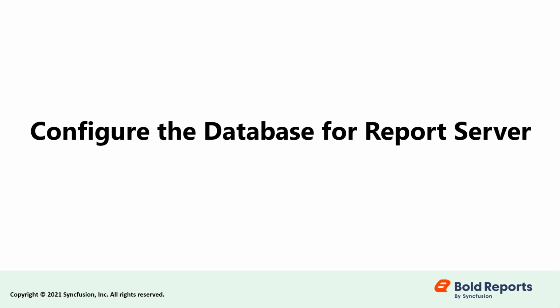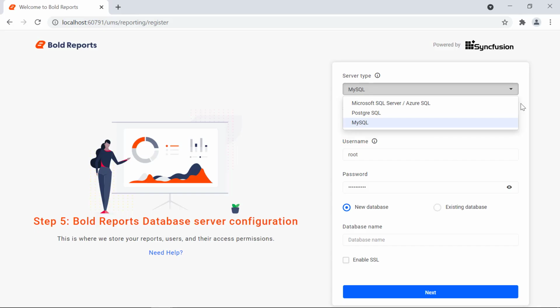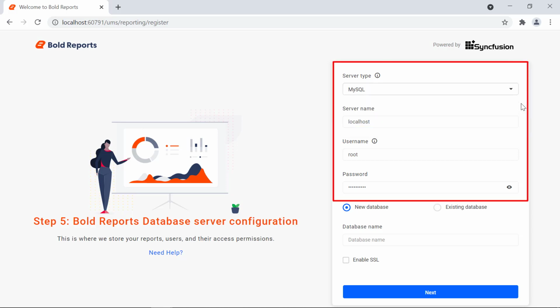Let's configure the database for the report server. This database contains information related to your first report tenant, such as reports, users, permissions, and more. Similar to the Bold ID server database configuration, you can use a Microsoft SQL Server or Azure SQL, PostgreSQL, or MySQL database for storage. The server type field and other fields related to the selected server type will be automatically filled based on the Bold ID server fields.